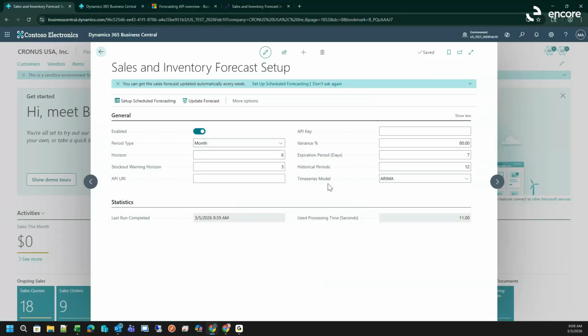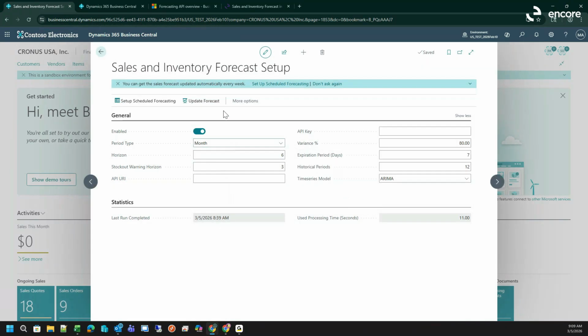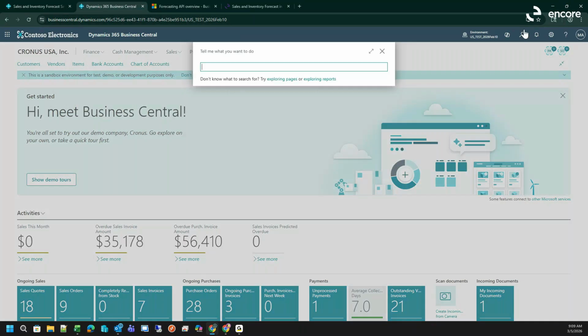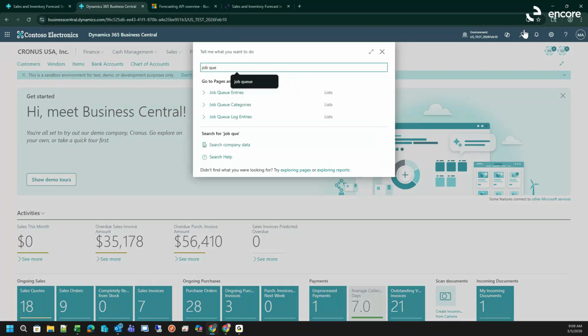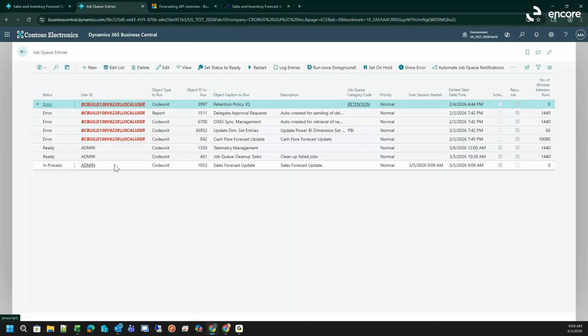Okay, once we complete the setup and all the parameters, all we can do is run the update forecast. Let me run this. This will trigger a job queue in the back end. And when I run that and go to the job queue, you can see there's a job queue.